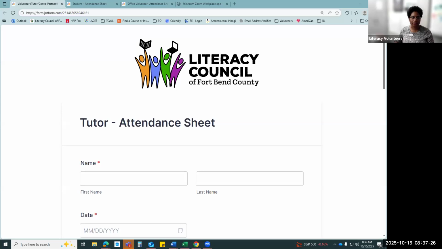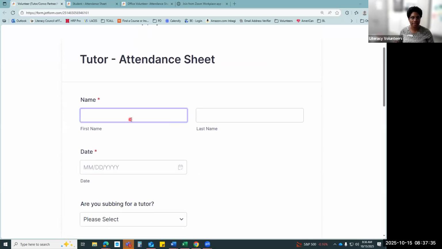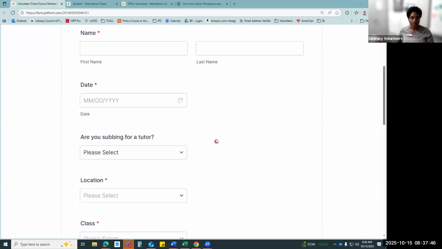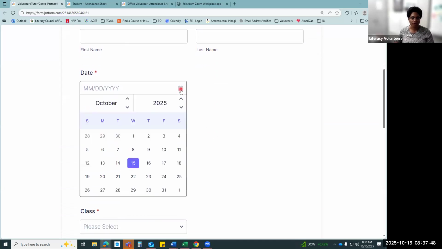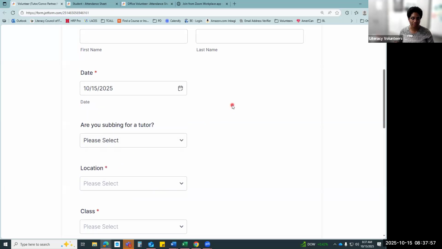As I am marking this, I will make sure to use a red spotlight so you know where to focus. The tutor attendance sheet asks for your first and your last name. Please don't give any initials as we need to make sure we are inputting the right data for the right instructors. You'll put the date, and if you are confused about what day it may be, you'll click the calendar in the right-hand side of that box and the actual date will be listed.